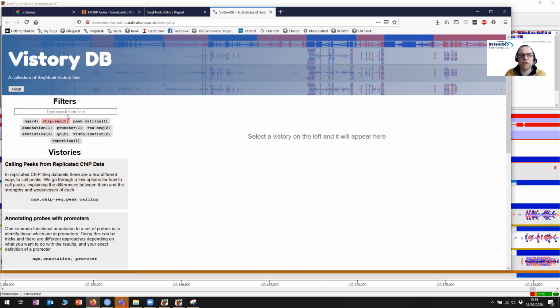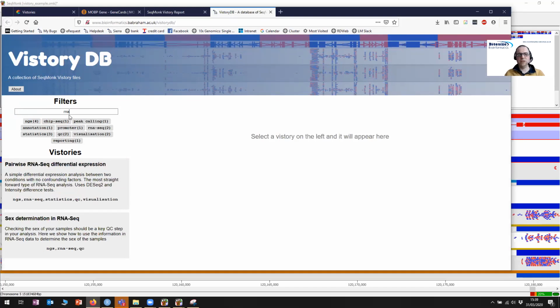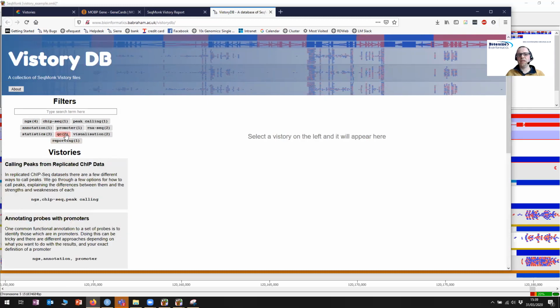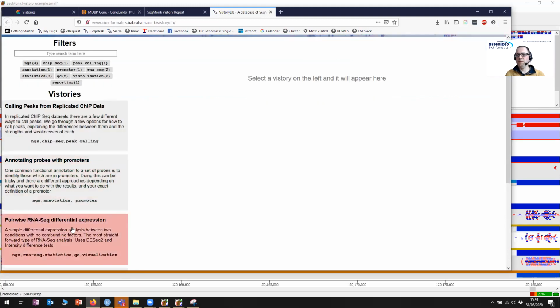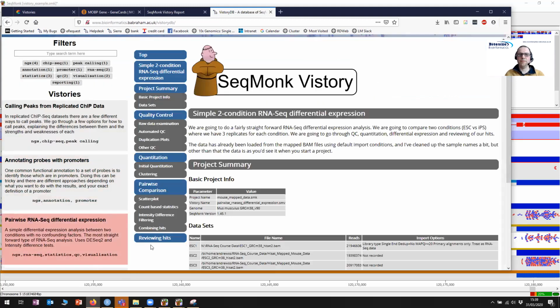On here, you can search, so you can go and find things relating to RNA. I think there's sex-determinant RNA-seq or pairwise RNA-seq differential expression. Or you can click on any of the predetermined filters in here, or you can just scroll down and have a look. For each of these, if you click on it, there is a Vistory behind there, which is exactly what I've just been showing you.